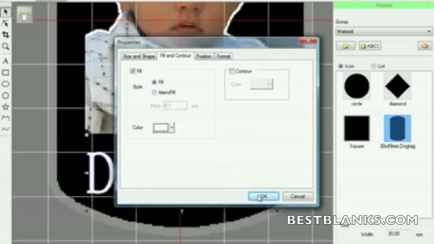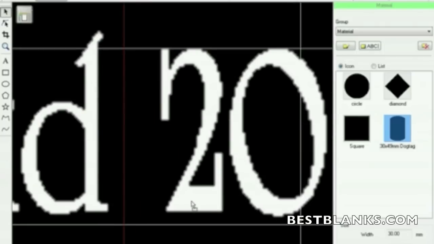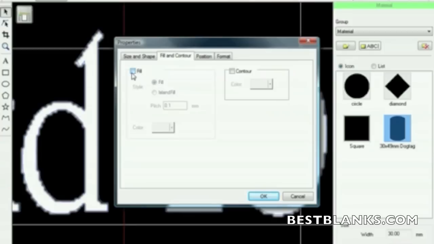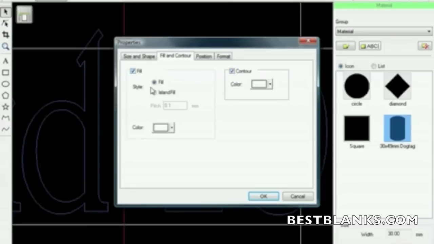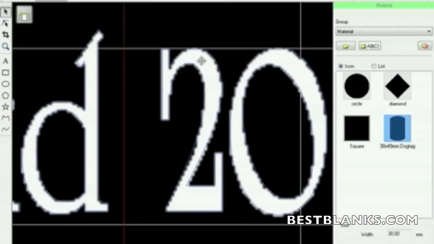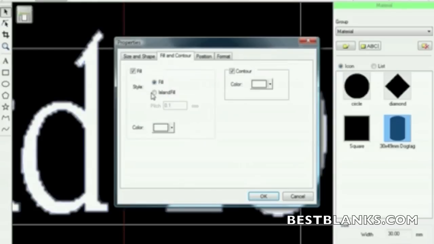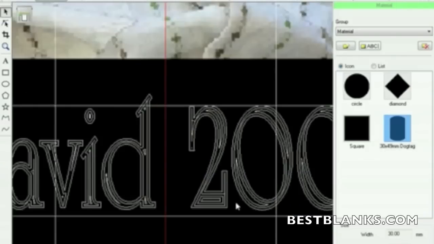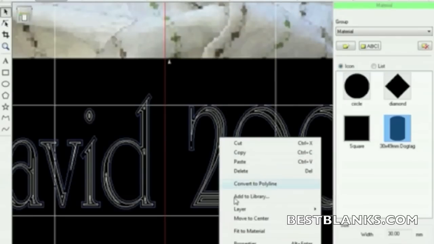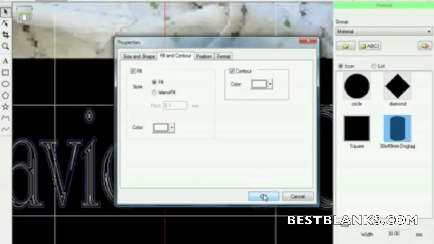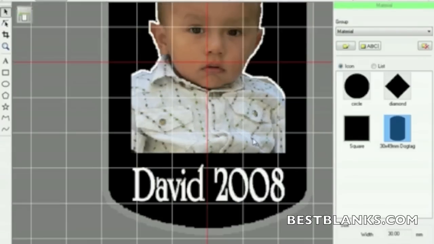Under Fill and Contour, you can specify the look of the text. There are four modes that you can select from. First is Simple Contour, which will give you an engraving outline. Second is a Raster Fill with a Contour Outline. Next mode is an engraving fill with contour outline. This simulates diamond scribe engraving. We will use a raster fill with a vector outline for our project.